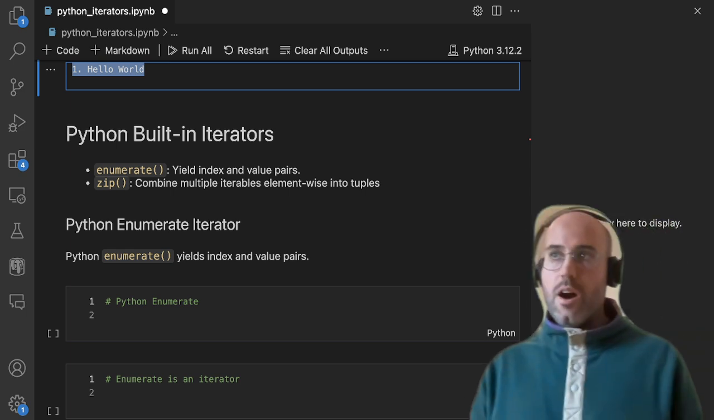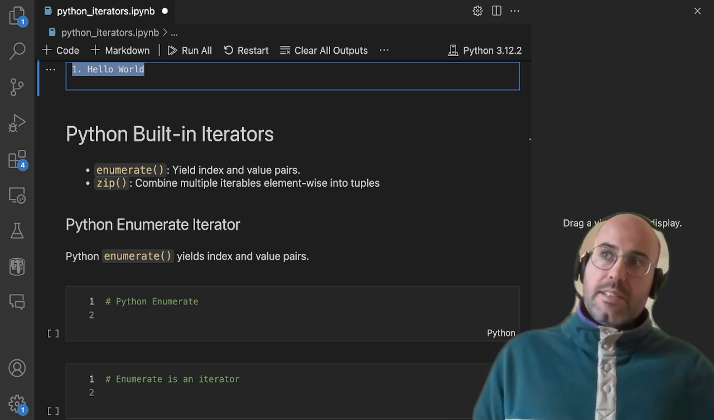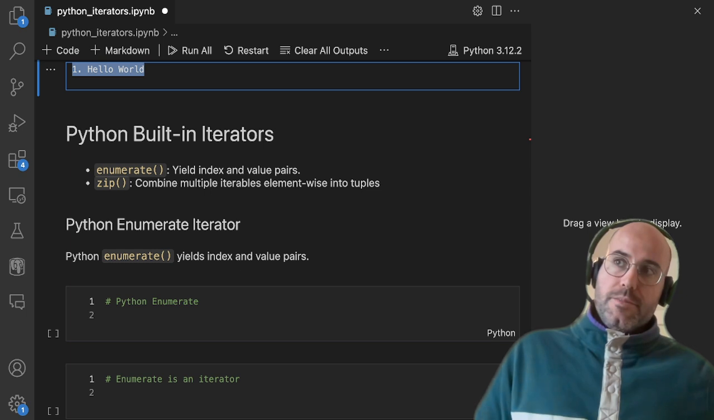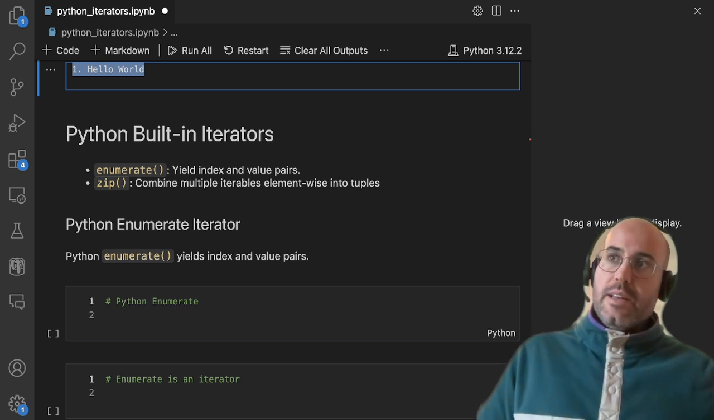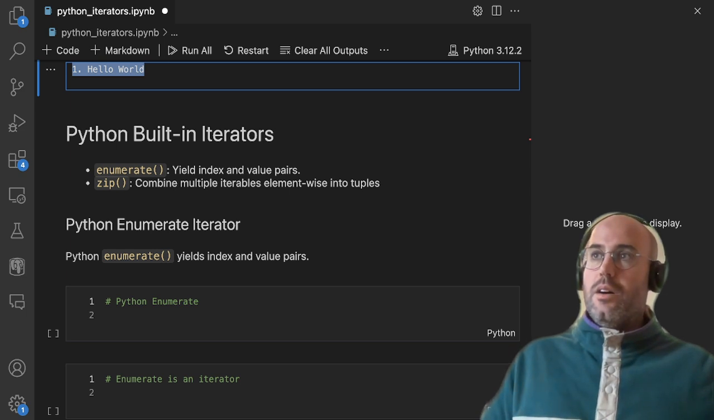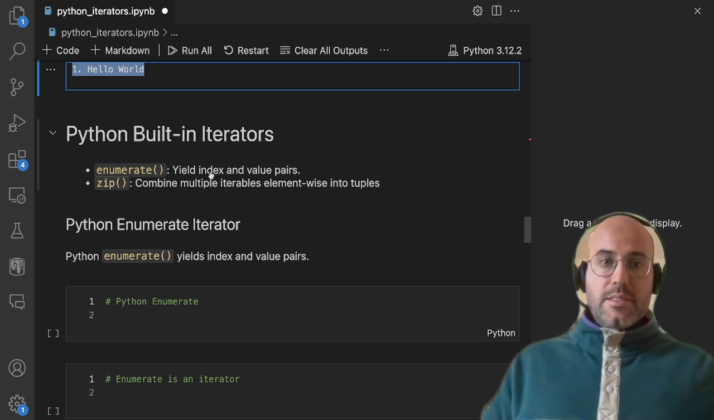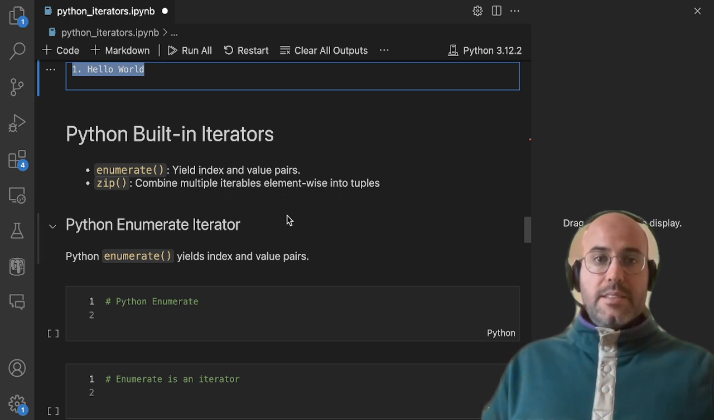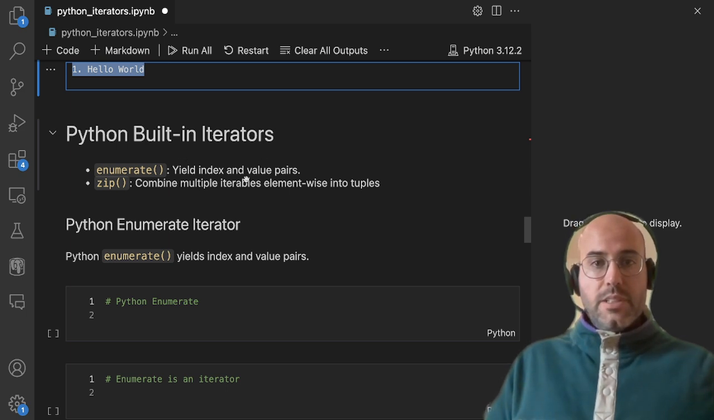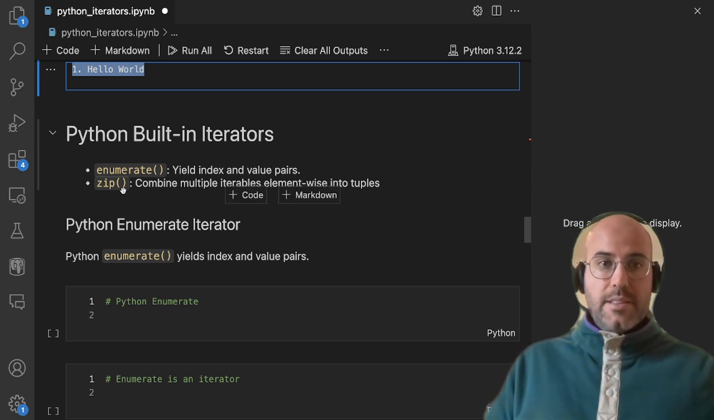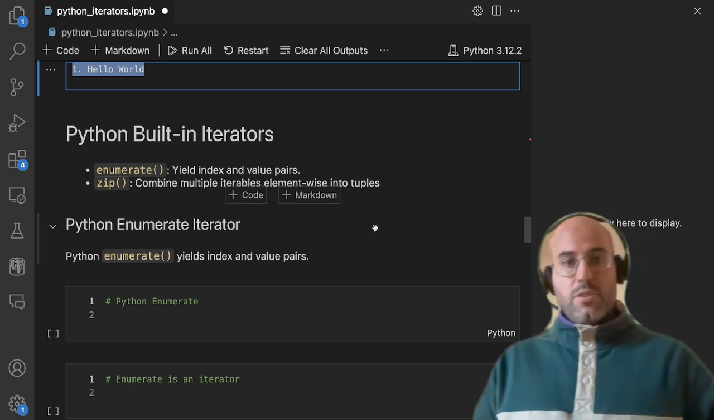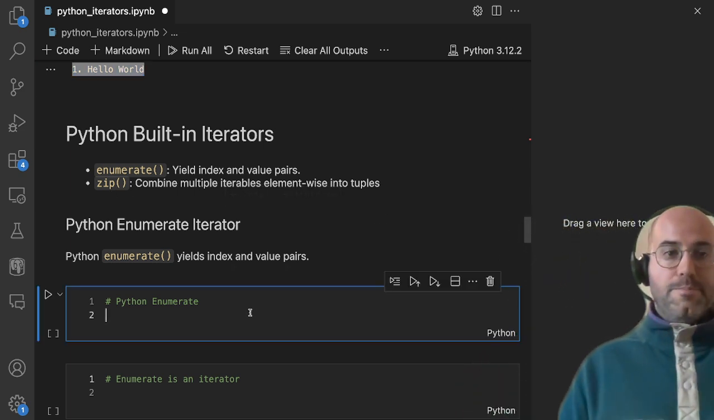There are built-in operators in Python that can help you work with iterators. You have enumerate and zip iterators. What enumerate does is that it will yield an index and a value pair. So it will put an index for each value of an item, and zip will combine two iterables.